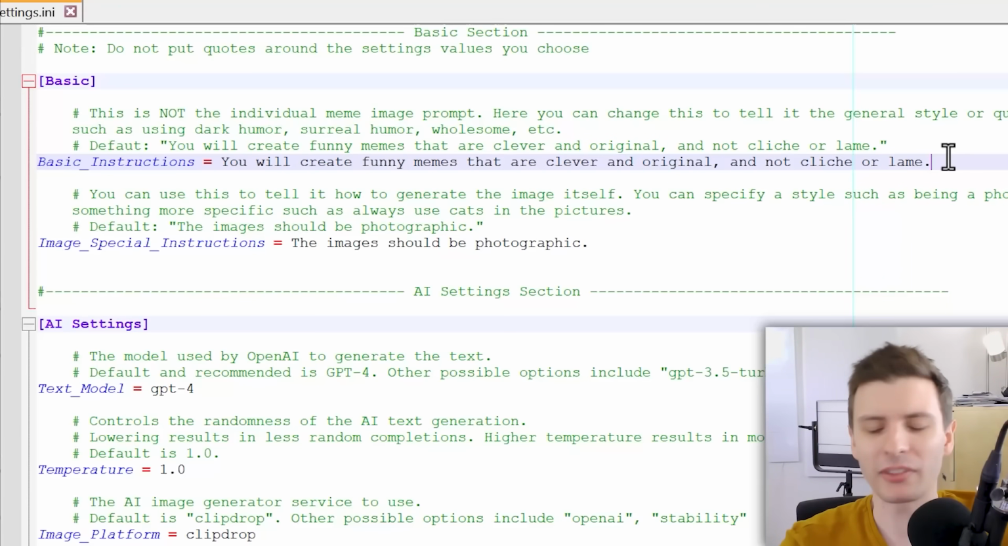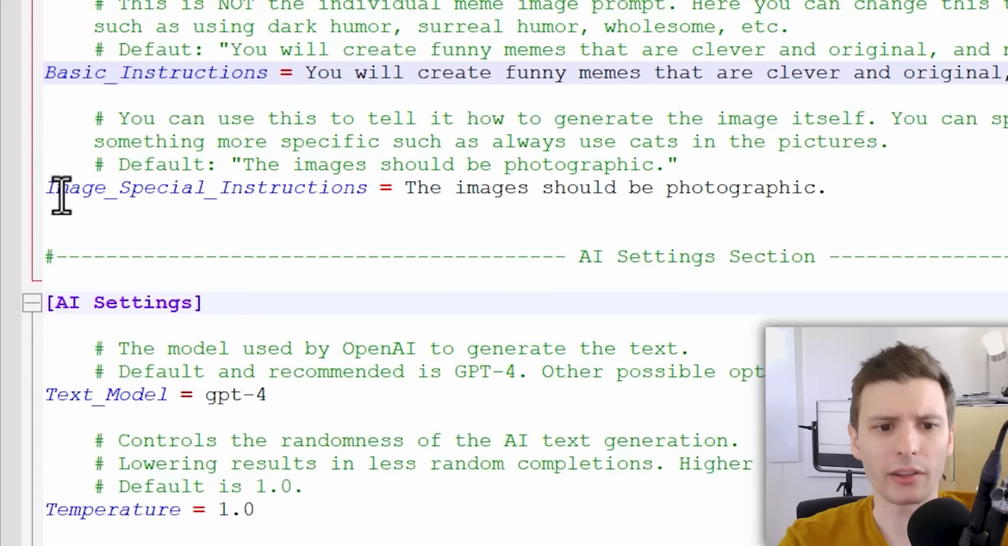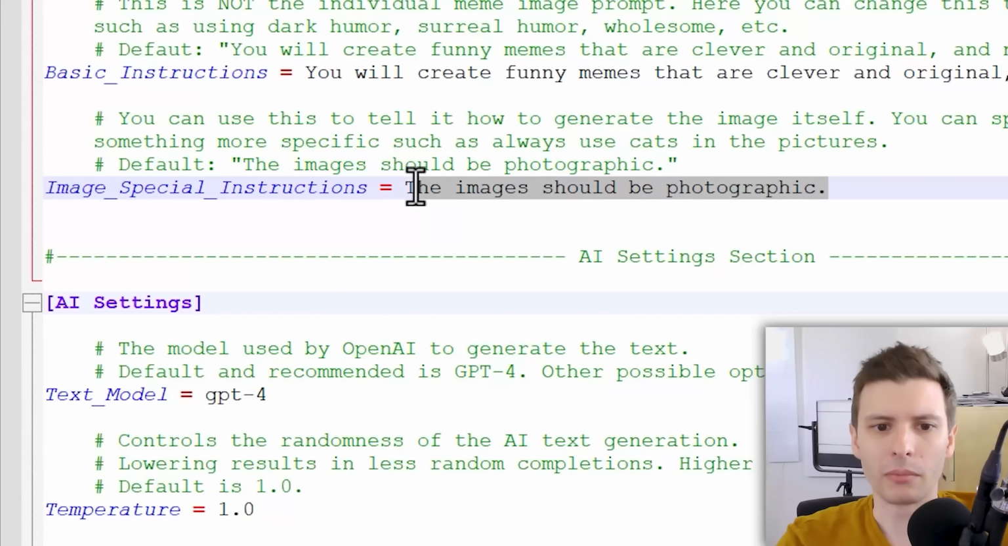You could also say sad memes or wholesome memes, whatever. And then this other one, image special instructions. These are instructions specifically for when it creates the image prompt. So you, again, could just keep this up here the same, but tell it to always generate an image with a car in it or something like that. This, again, is very general, but you can make it specific.